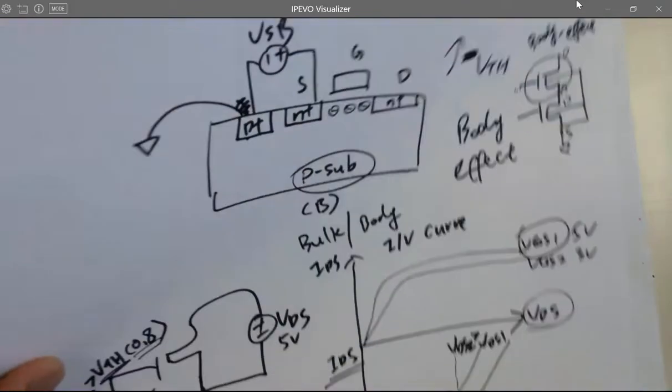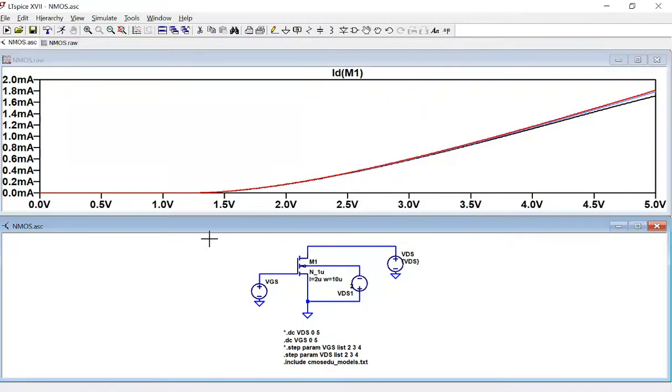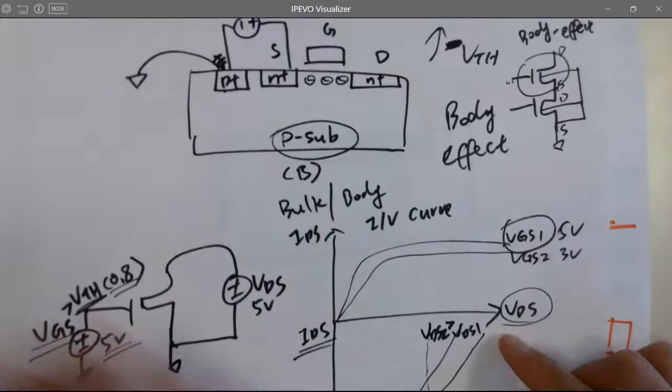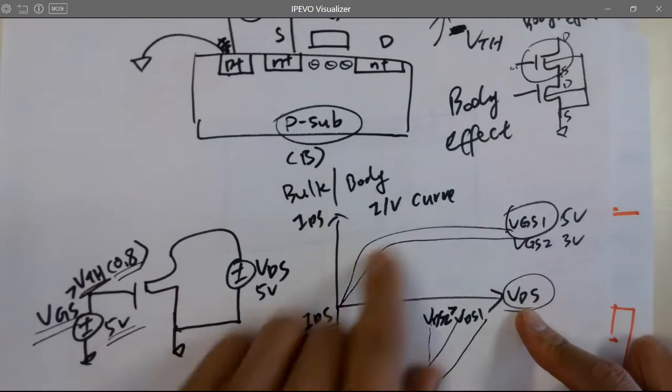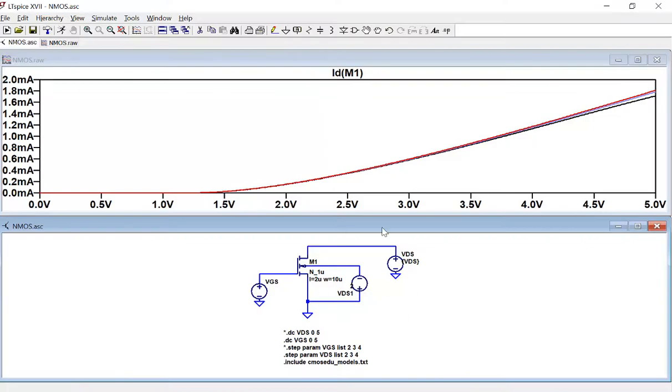A few more I want to show you. So what I've just plotted in LTspice is what? What is X? What is Y? Yeah, X is VGS, Y is IDS. Okay. Remember I showed you that if you are sweeping VDS, it looks like this. And now let's verify, see if it works that way.